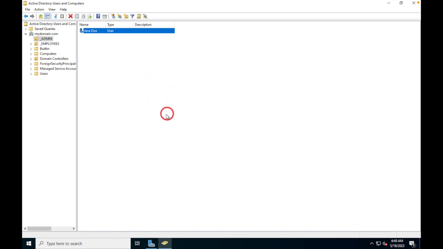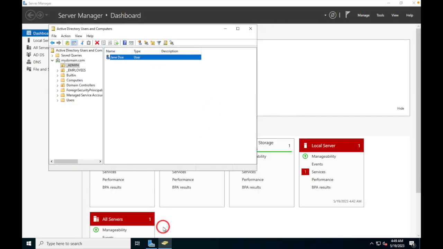So hooray for that. Now at this point, what we can do is officially log in with Jane Doe's credentials into client 1. I'll log off. One second there.